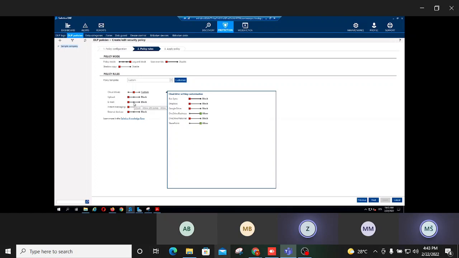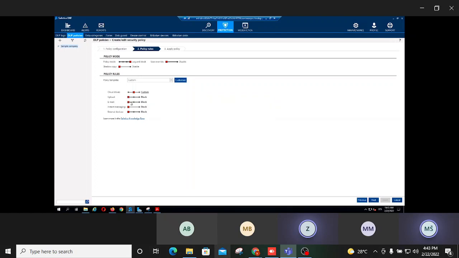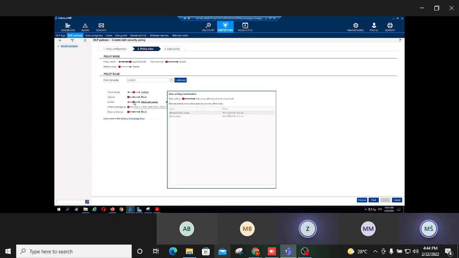And for some, there is a third option, like for email, and that is for the safe zones we have created. So we can simply block all email channels, or we can allow sending to the specific domains or email addresses which you have defined in the zone section. And that's it. Second step is done.